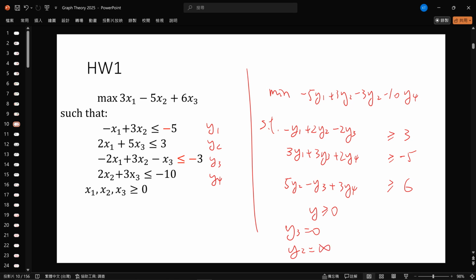And for y1, let's make it 0, okay? And for y4, also make it 0, okay? So let's check whether this is a feasible solution, okay?